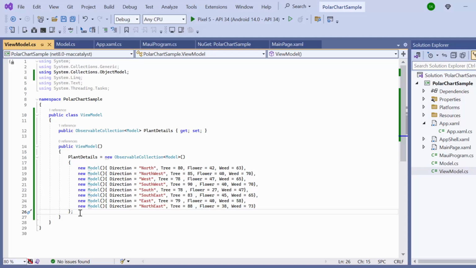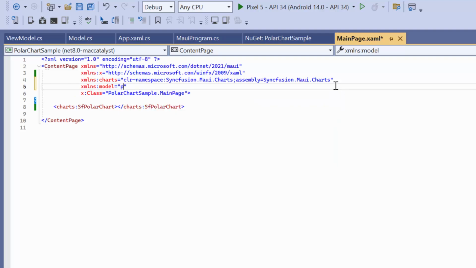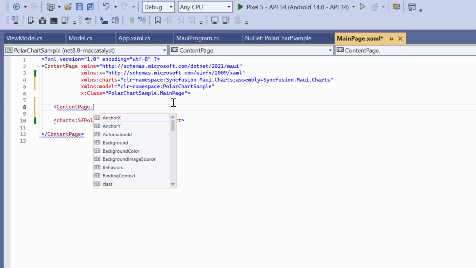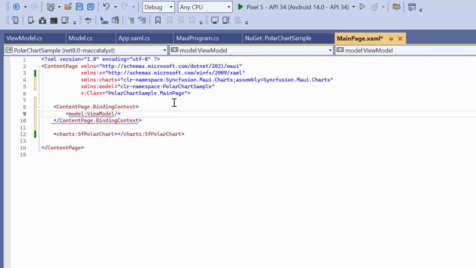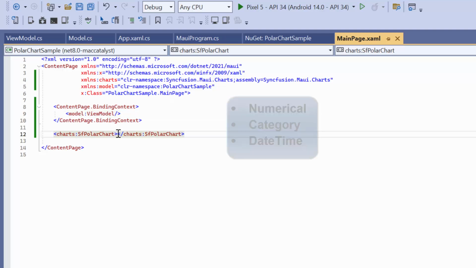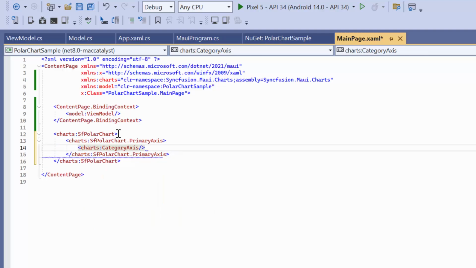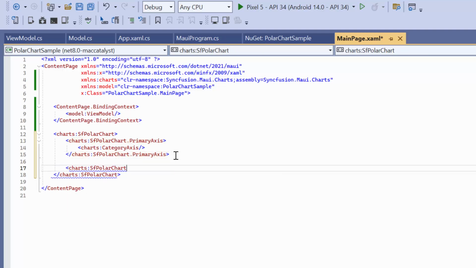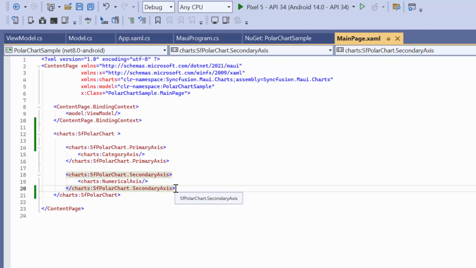Once this is done, I navigate to the MainPage.xaml file. I import the namespace of the view model and add a binding context to the content page. I access the data view model class here using the local XML namespace. Now I need to choose axes for this chart. It supports three types of chart axes: numerical, category, and date time. I define the PrimaryAxis property and add a category axis element to display the growth of the plants based on direction. Then, I define the SecondaryAxis property and include a numerical axis to represent the growth of the plants based on numerical values.